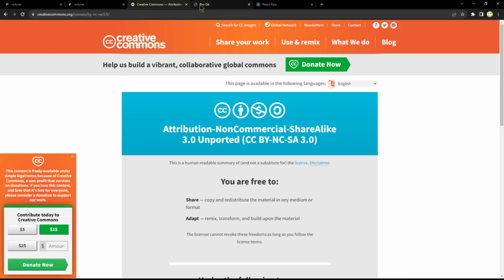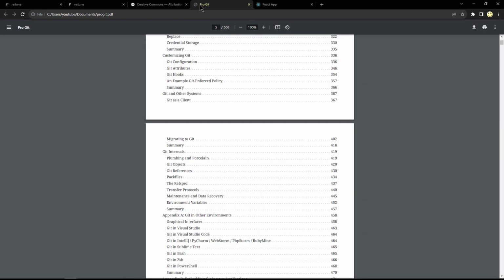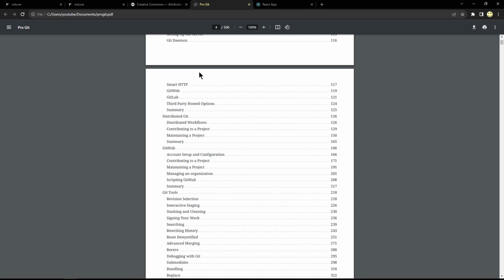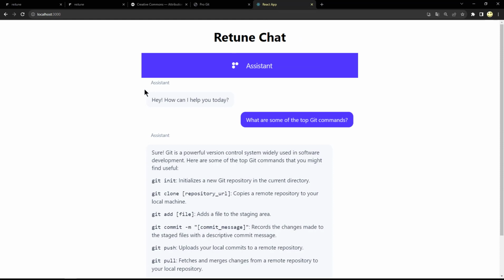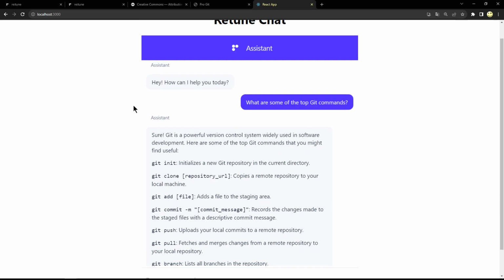But basically this is the license for the free book that I used. This book has 506 pages, so it's pretty good size, a lot of information. And then this is the running application. And so I was just asking it some questions here.